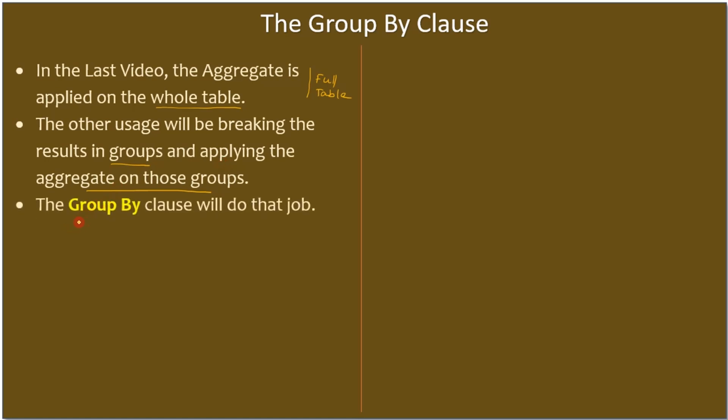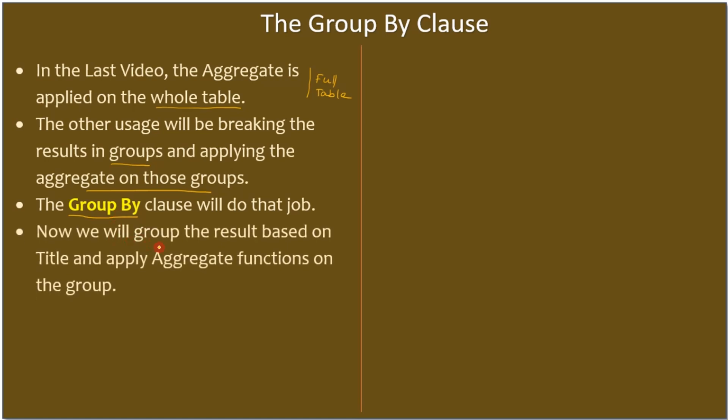So group by is the clause used to group the records. Now we will group the result based on title and apply aggregate function on the group. That means here we are going to group the record based on title, and after that we will apply the aggregate function.